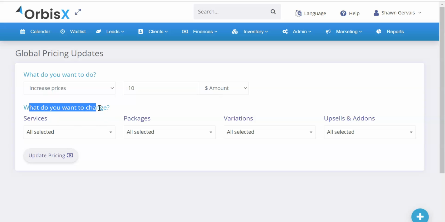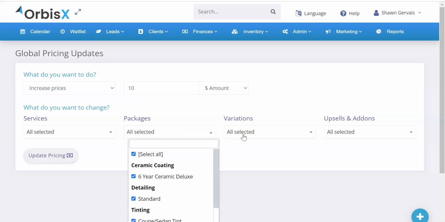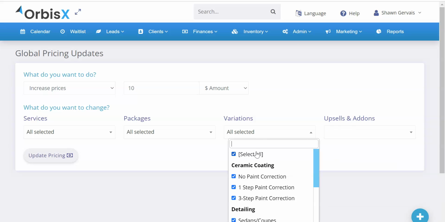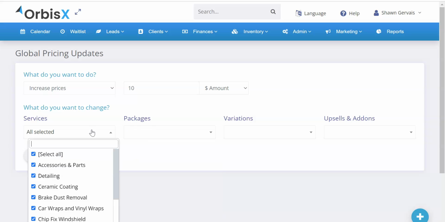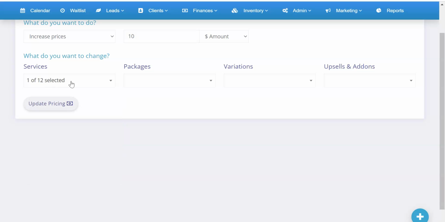It's going to ask you, what do you want to change? Maybe you want to change them for everything. So by default, everything is selected. That's your services, your packages, your pricing variations, as well as your upsells and add-ons. But maybe I don't want to change my variations or my upsells or my packages. Maybe I just want to change some services. Maybe I just want to change detailing, for example. So I can select just detailing, and then it can do update pricing.